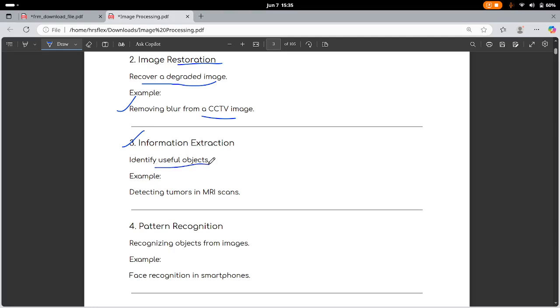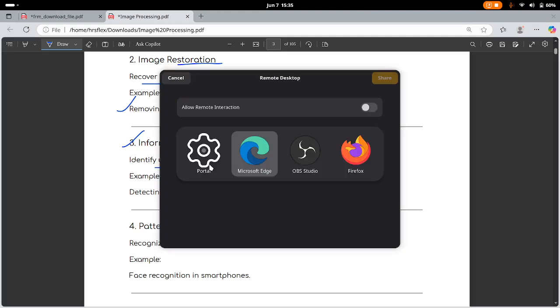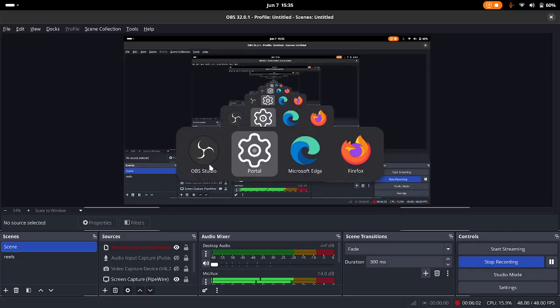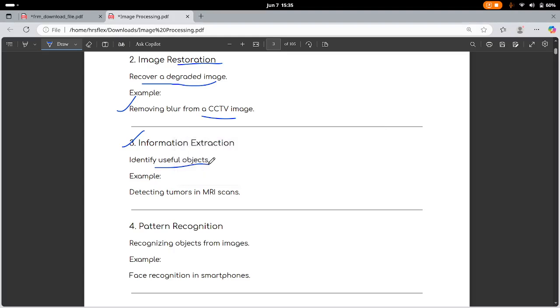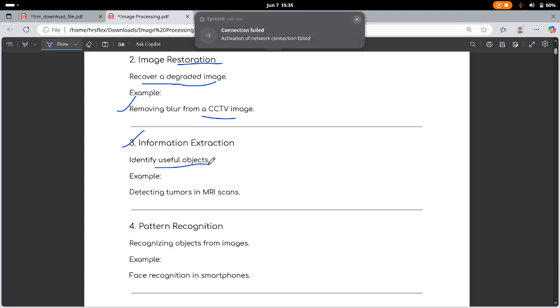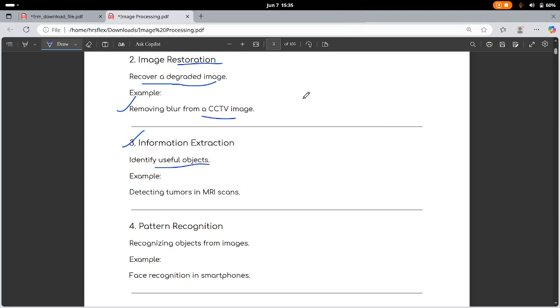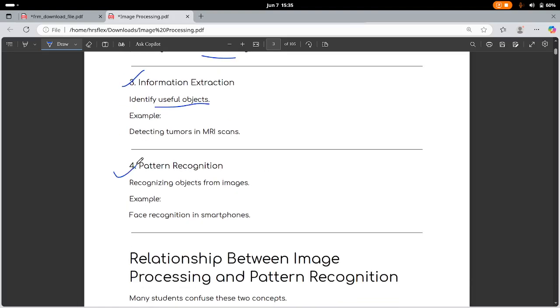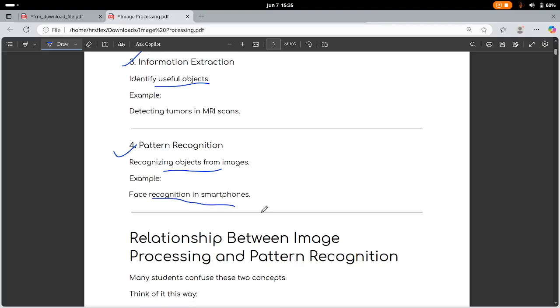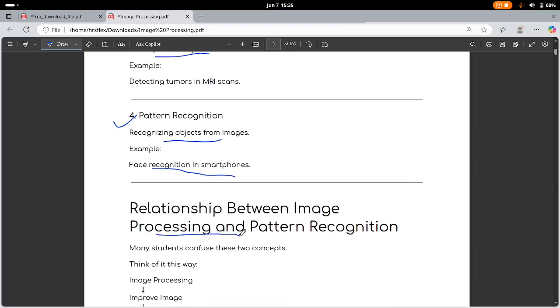There are a bunch of things like computer vision, where we used to have this type of thing, image extraction and all. Next is pattern recognition, recognizing patterns from images. This is also a main objective of image analysis, like facial recognition on smartphones. So, what is the relation between image processing and pattern recognition?